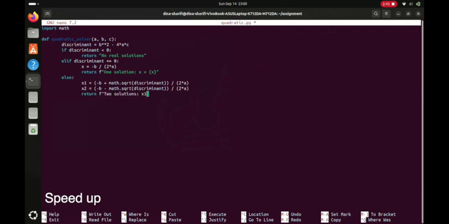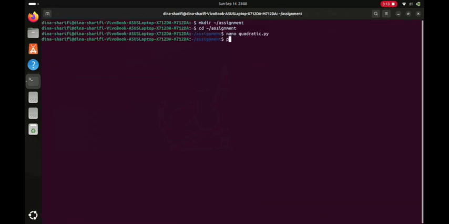Then I press Ctrl-O, Enter to save the file, and Ctrl-X to exit. And by python3 quadratic.py, I tell it to run the code in the nano file with Python, which gives me the 2 solutions, 2 and 1.